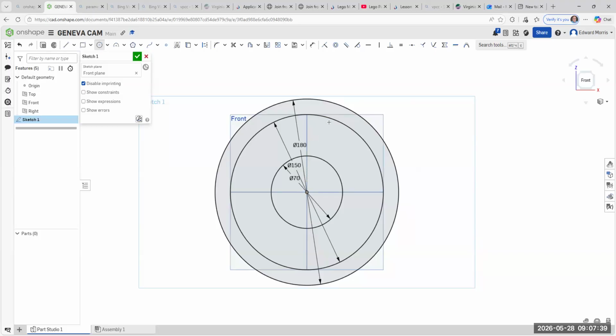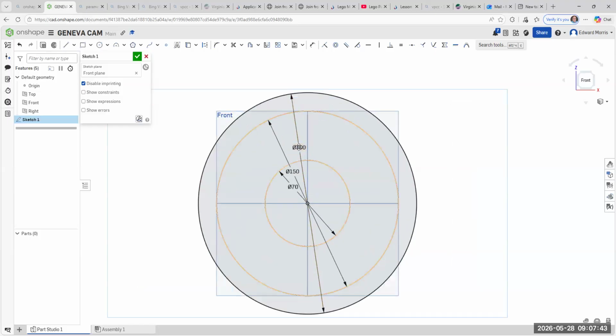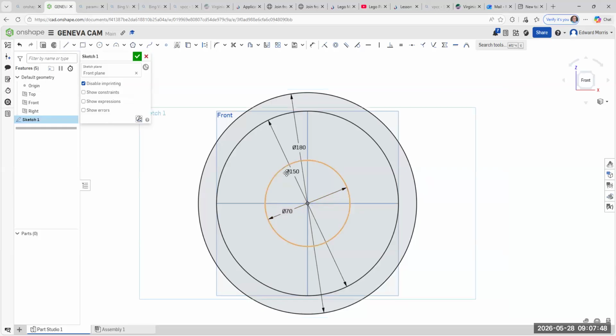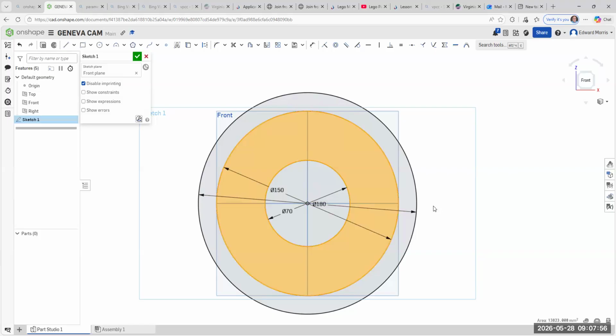Okay. I'm going to hit my escape key. Now, sometimes these dimensions can get in the way. You can hold down your left mouse button and you can rotate them. Right now, they're kind of in my way. I mean, you could also delete them, but I wouldn't.